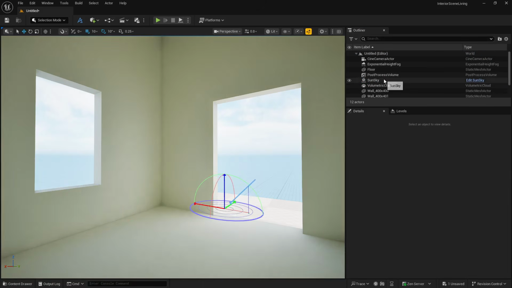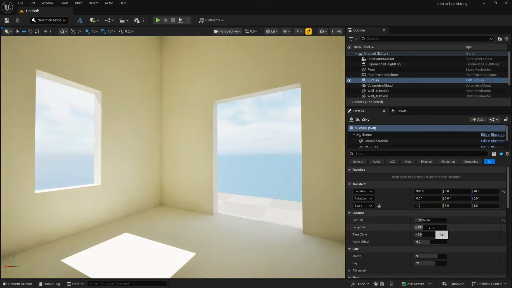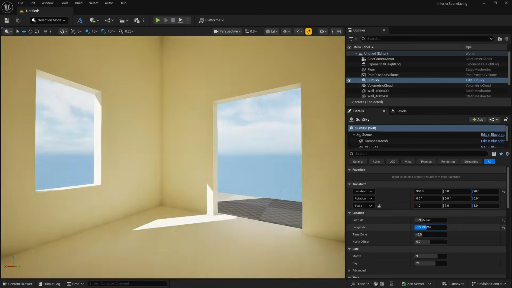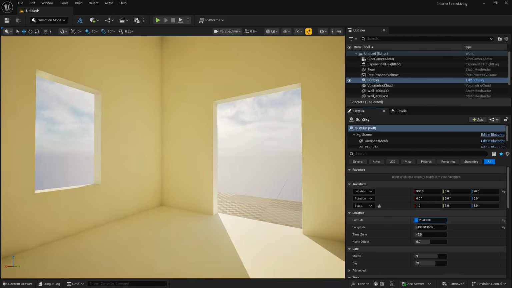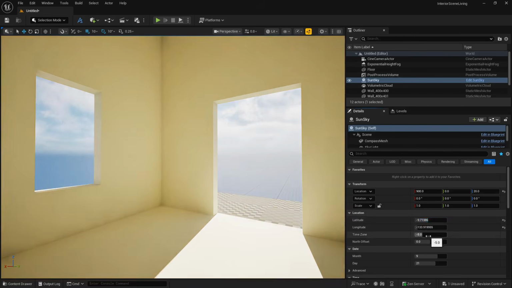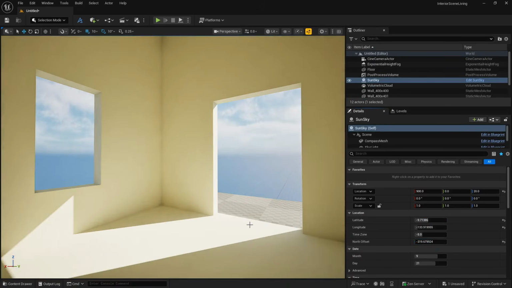Okay, so let's just select our sun and sky, and you can play with the longitude and latitude. So now you can see the result here as well. This is looking nice, and let's just do a north offset where the light is coming inside, something like this. And you can see how quickly we created our room in Unreal Engine.